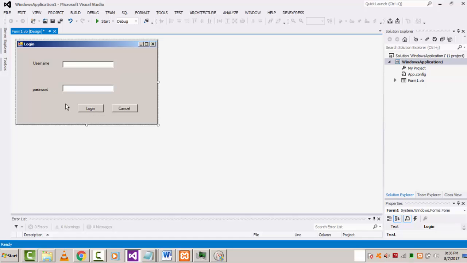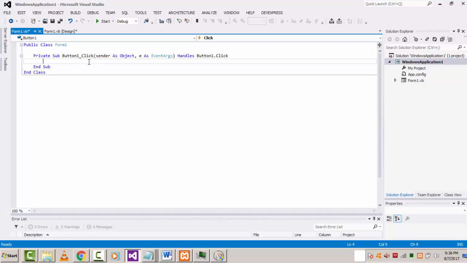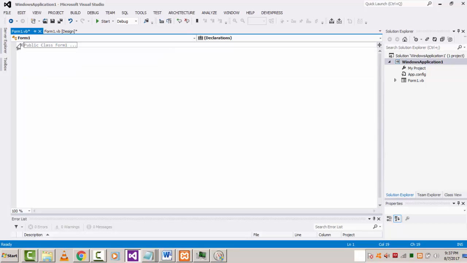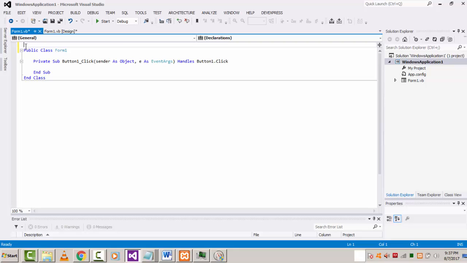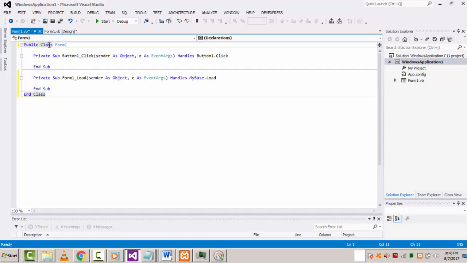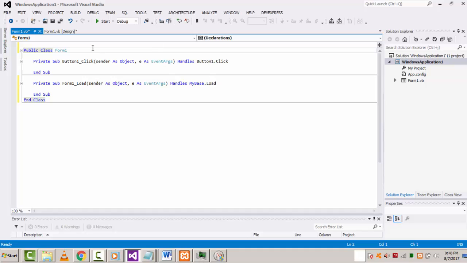So double click on the login form. This one is the login form. Above the form class, press the enter key. Above the class, public class, you have to write the namespace of MySQL.